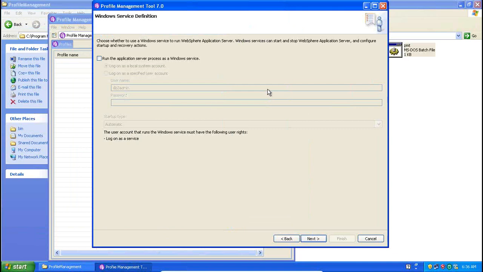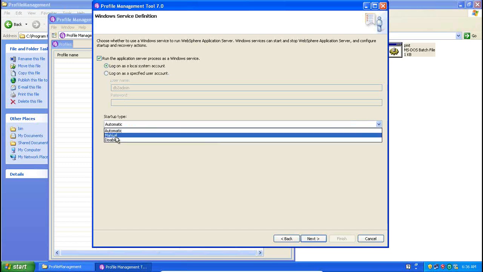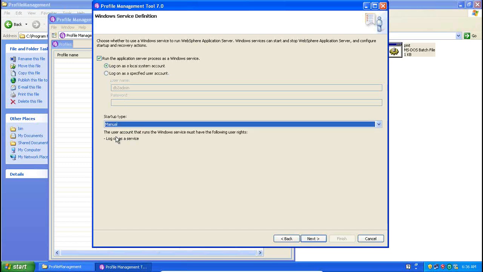WebSphere can also be added as a Windows service. If you add it as a Windows service, you can keep automatic or manual. Automatic means it starts whenever you start your operating system, whenever you start your computer. If you keep manual, it does not start even though you start your computer. You have to start the service manually.